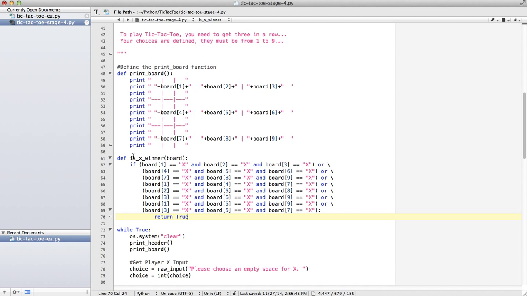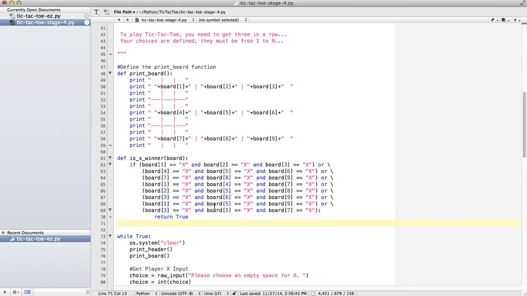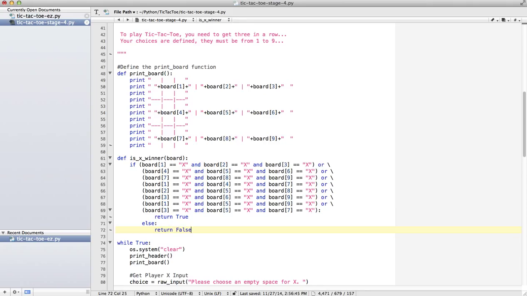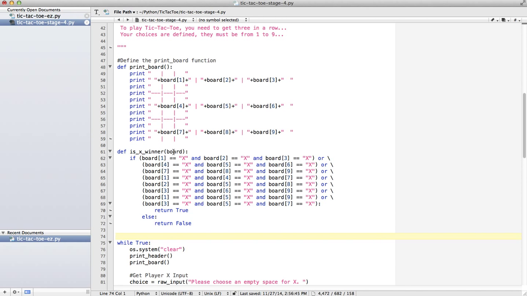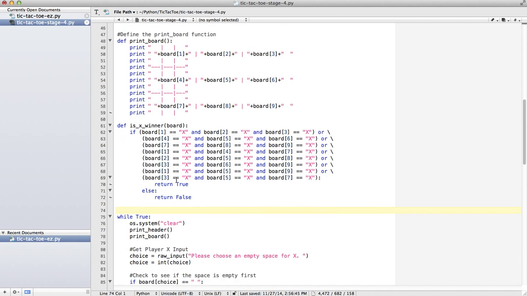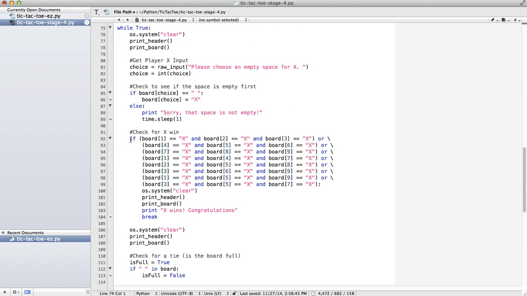That's why we started this with is. A lot of times you'll see is, like with the variable we used, is full. That tells us it's going to be a Boolean, which is true or false. So I'm also doing that with my function name. So is X winner, I'm sending the board. It's going to look at the board, and if it is a winner, it's going to return true. Else, if it's not a winner, return false. So I send the board, and it checks any of these. If so, returns true. If not, returns false.